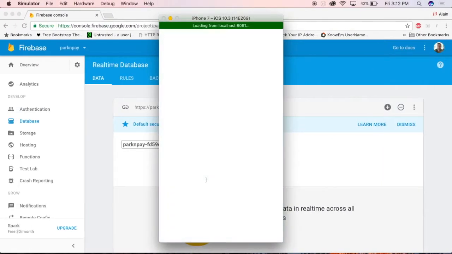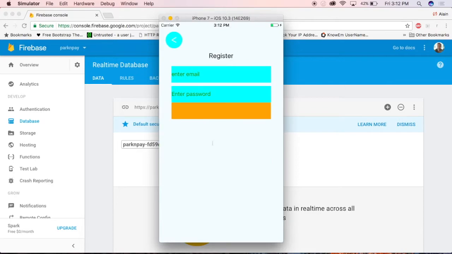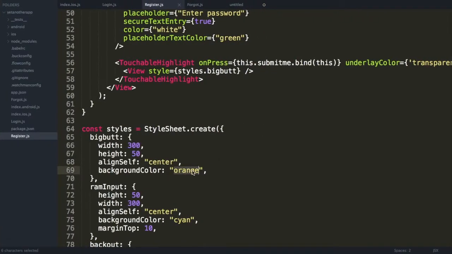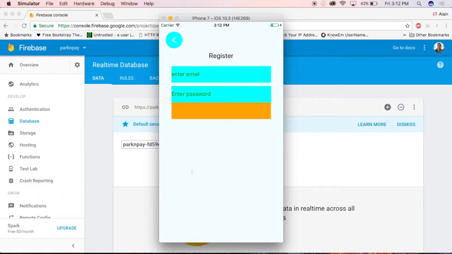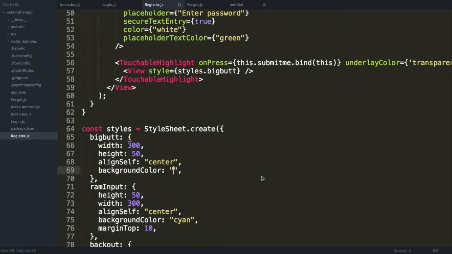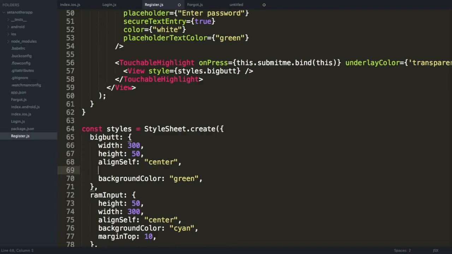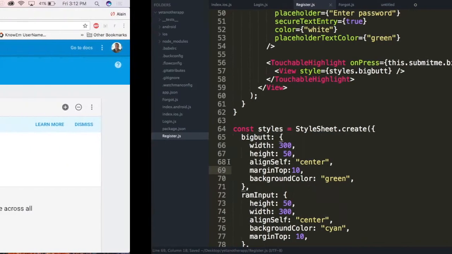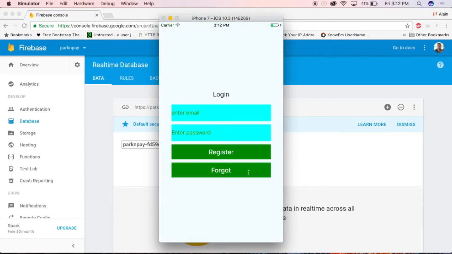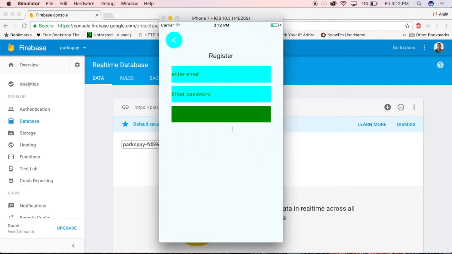It's orange, so go back, go register. It doesn't really follow the flow of our page. Let me just say green. And margin top 10. Oops, 10. Reload, register. Okay, that's fine.